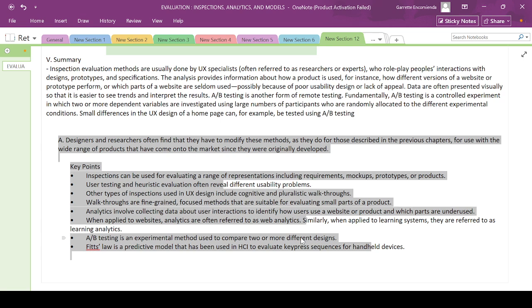Designers and researchers often find that they have to modify these methods, as they do for those described in the previous chapters, for use with a wide range of products that have come onto the market since they were originally developed. Key points: inspections can be used for evaluating a range of representations, including requirements, mock-ups, prototypes, or products. User testing and heuristic evaluation often reveal different usability problems. So user testing, or usability testing in the lab, and heuristics both reveal different usability problems.